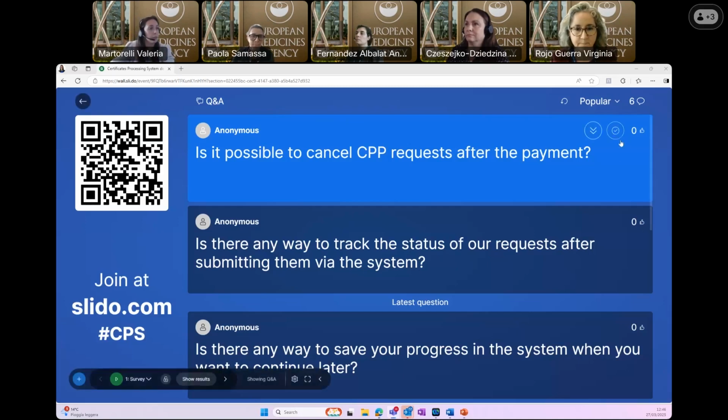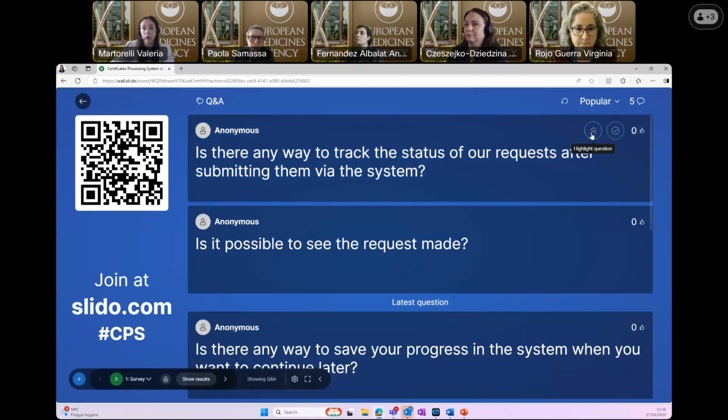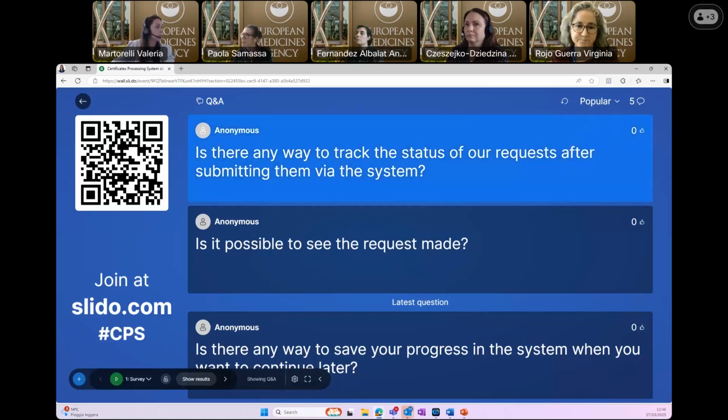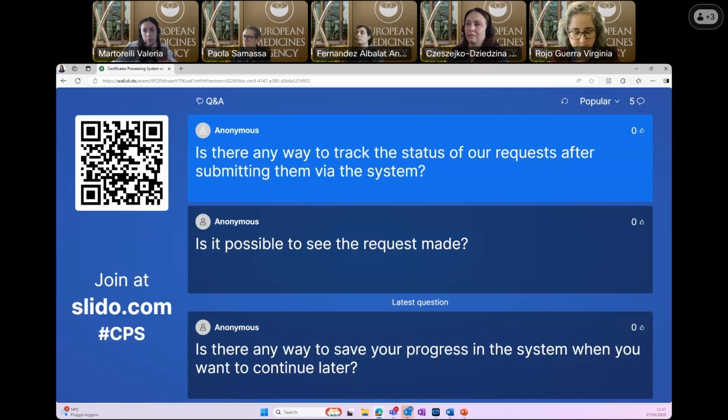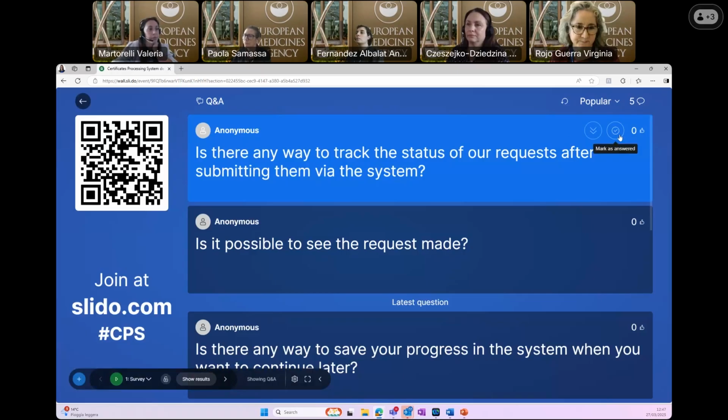Okay, thank you, Paola. Let's get on to the next one. Is there any way to track the status of requests after submitting via the system? Virginia: We've touched on this also in a previous session, briefly. I think it's also in the questions and answers, but the short answer is no. Right now, the system does not have that capability, but we take note of the suggestion for future improvements.